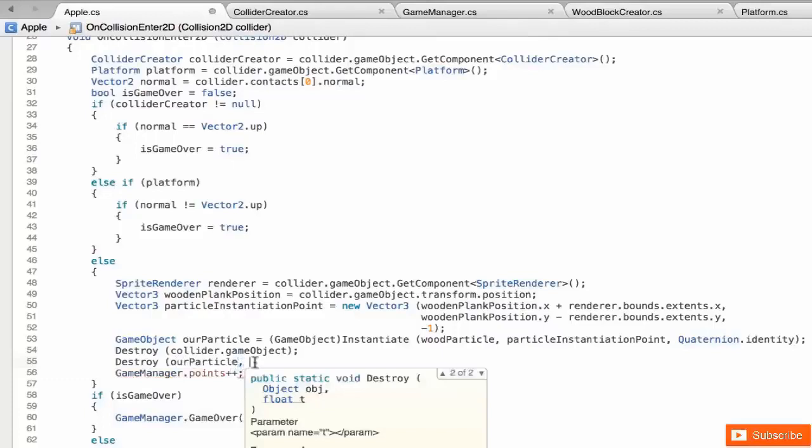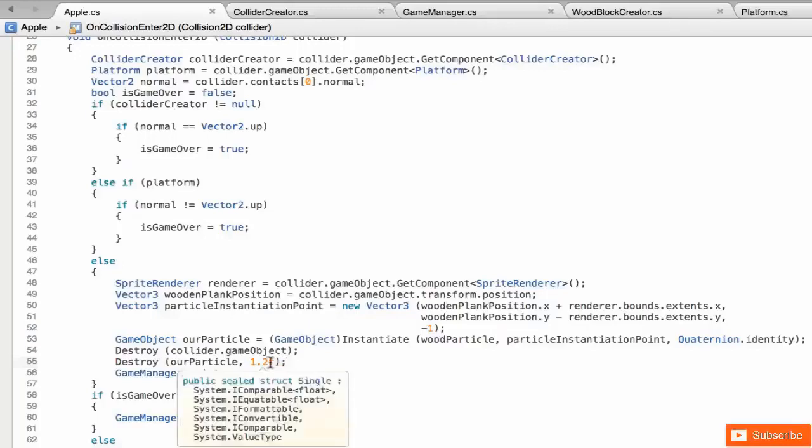Now we can safely destroy our particle here, and if we hit comma and a space, you can see that it asks for a float t, and this is an override of this method Destroy. You can destroy anything t seconds after you call this method. So here we can just pass 1.2f, and this is the time, the worst case scenario it's going to take for all the particles to disappear.